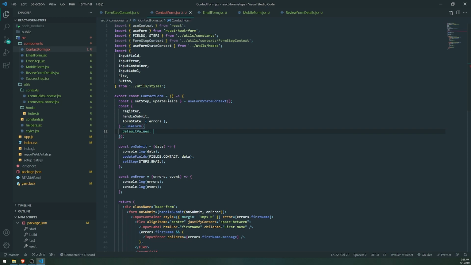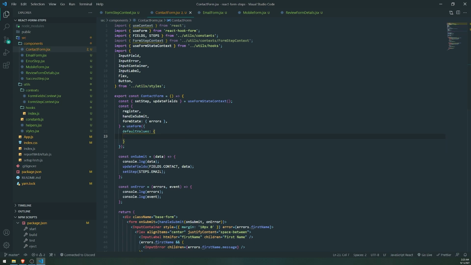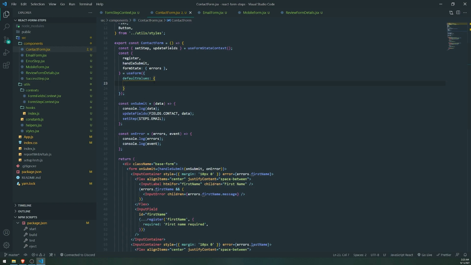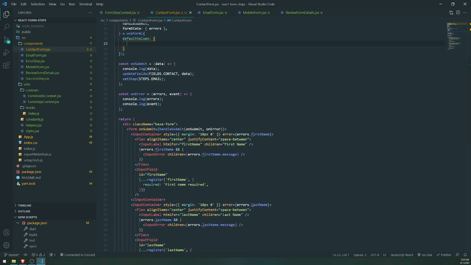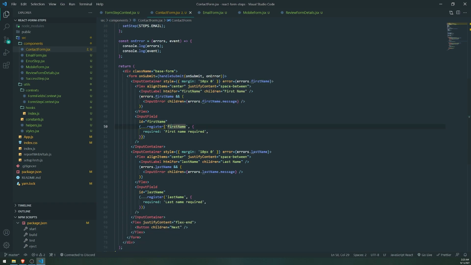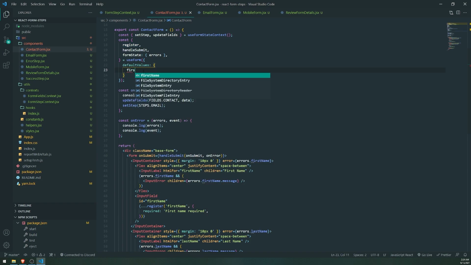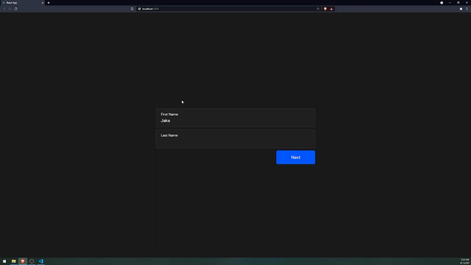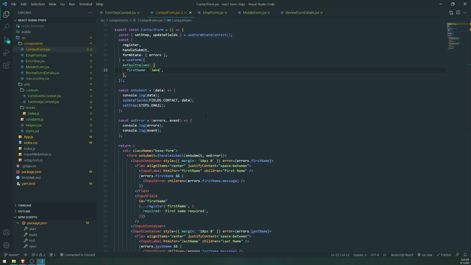So default values is an object, and basically you can just pass in all of the properties. Then you have to make sure that those property names match what you set up to register the field as. Like I said, if you register this as first name, then the property name is going to be first name. If I were to just type Jake, when I refresh you'll see that's the default value, and I could fix it up however I want. If I refresh, it'll be Jake.